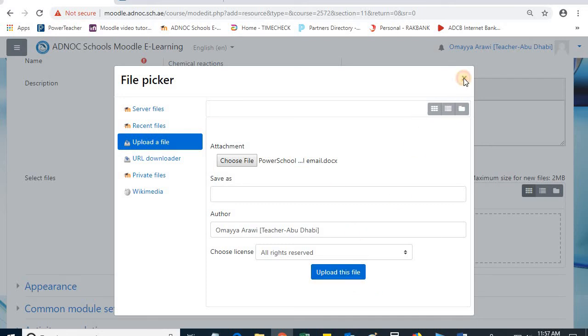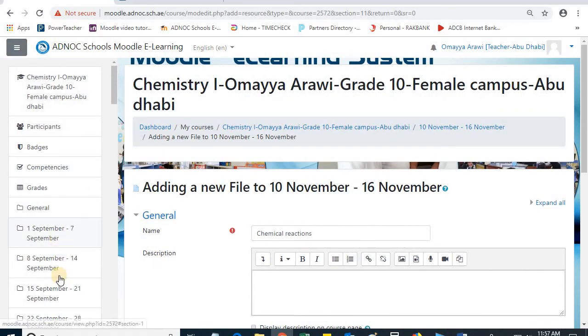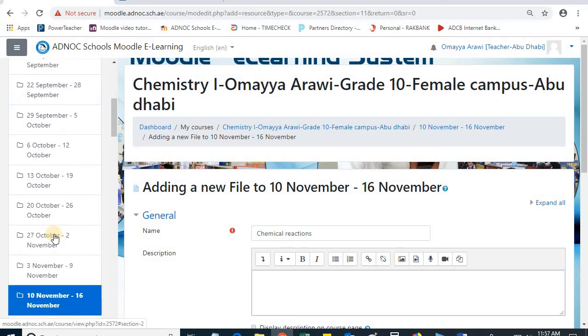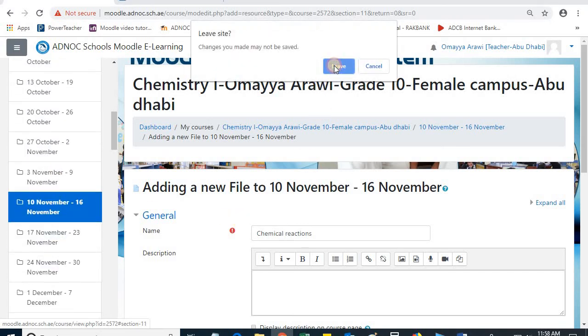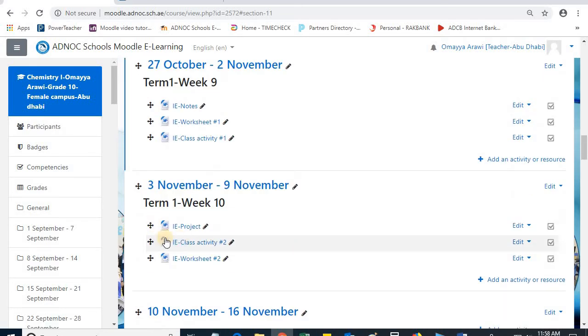When you upload this file, you'll be able to see that file displayed in that particular week. I've not uploaded the file now, but when it's uploaded, you will be able to see that file uploaded. You'll be able to see the files as it is displayed here.